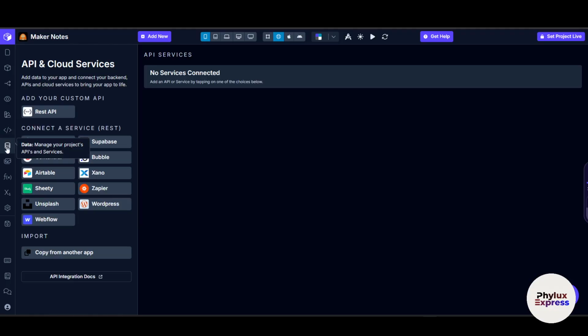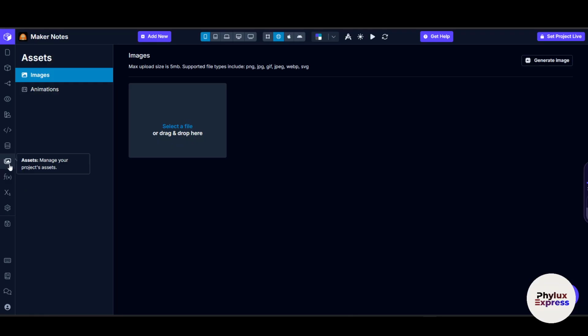Now, data. With data, you can manage your project APIs and services from here. As you can see, right now you can add your custom APIs or you can connect a REST service. Now, if you want API integration docs, you can get them from here. Now, in assets, there is an option for assets. From here, you can manage your project assets like images, animations, icons, and a lot of things.